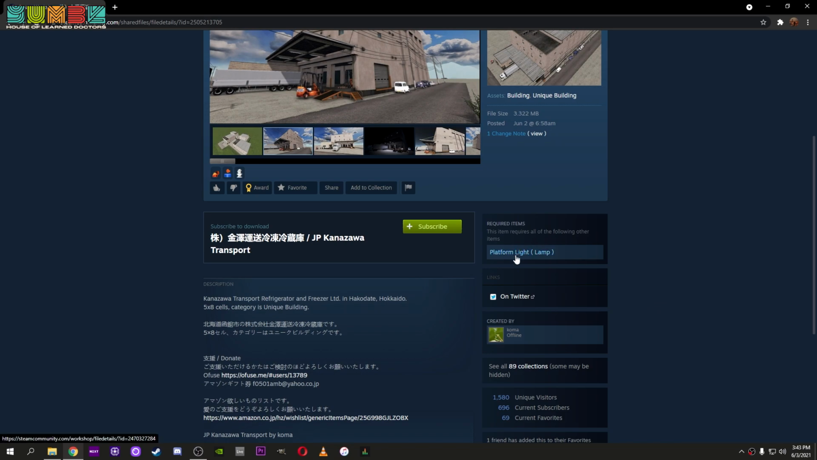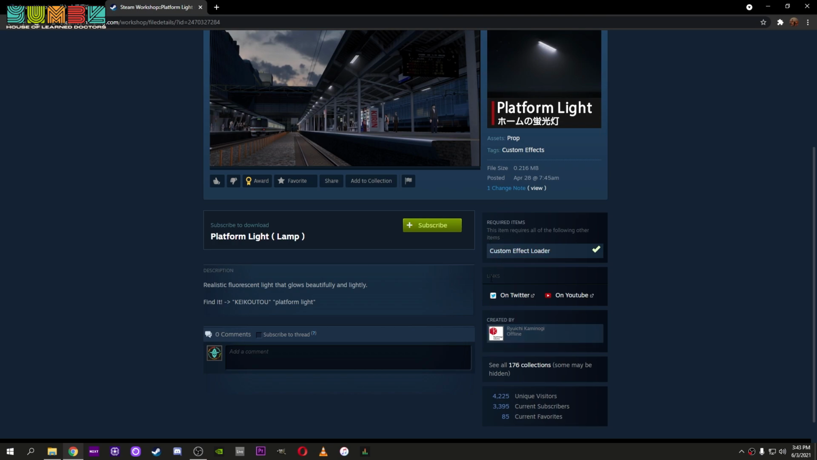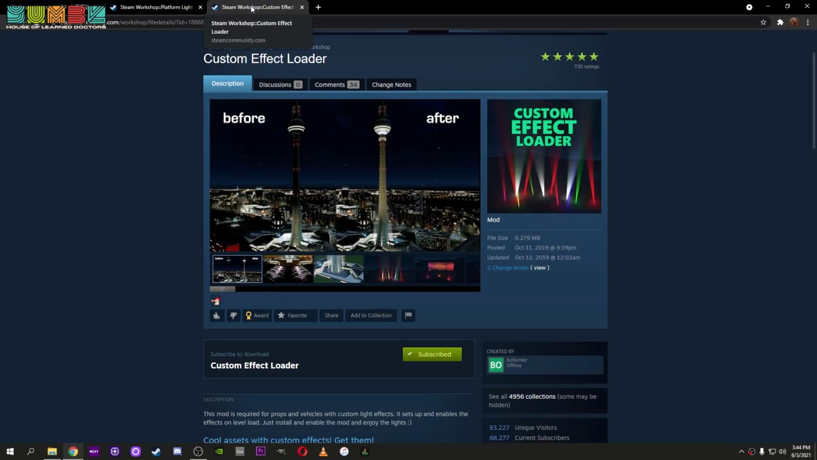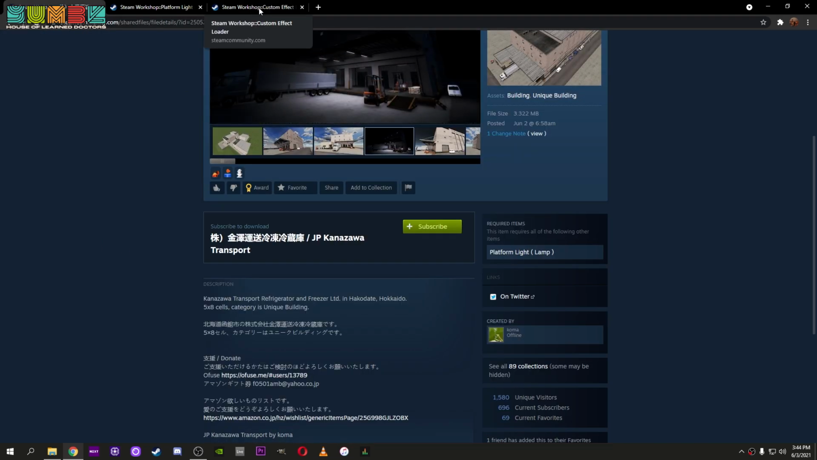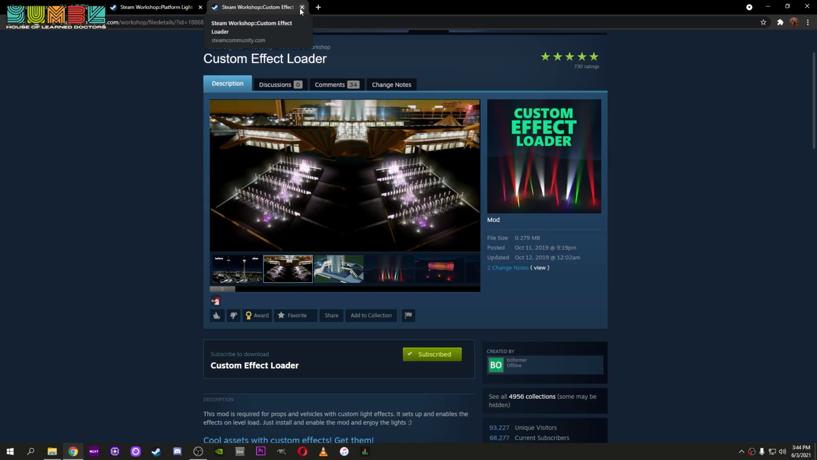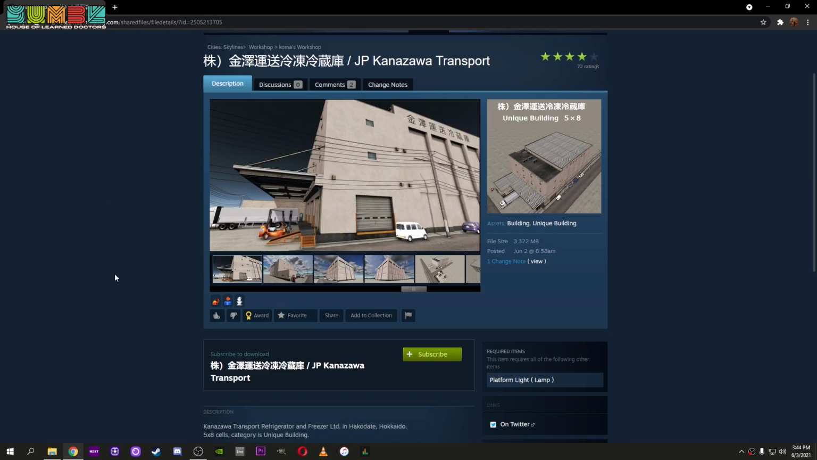If you're going to subscribe to something, I recommend clicking on each one and seeing if there's sub-dependencies as well. This one requires custom effect loader. Down the rabbit hole we go. And we've reached the end. So in order to use this building, you actually need to install the platform light, which means you need to install custom effect loader. So always make sure that you get the dependencies for mods and assets, especially mods.